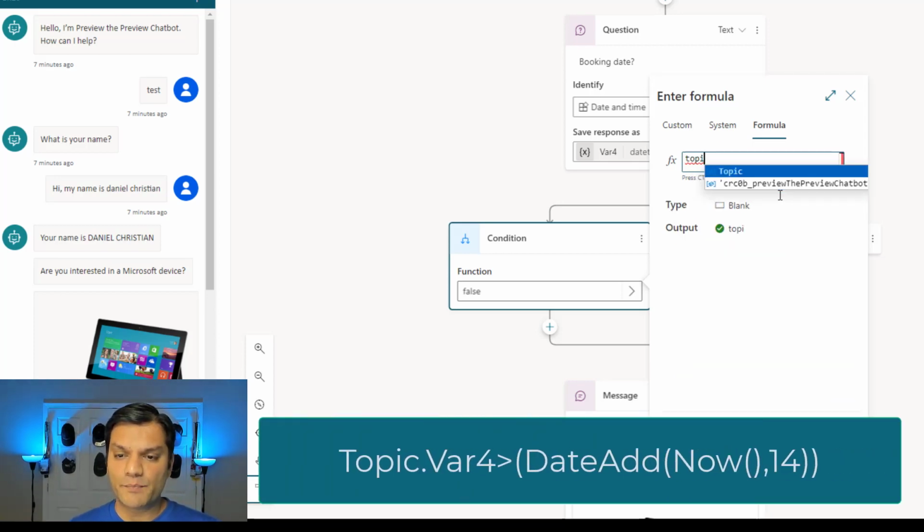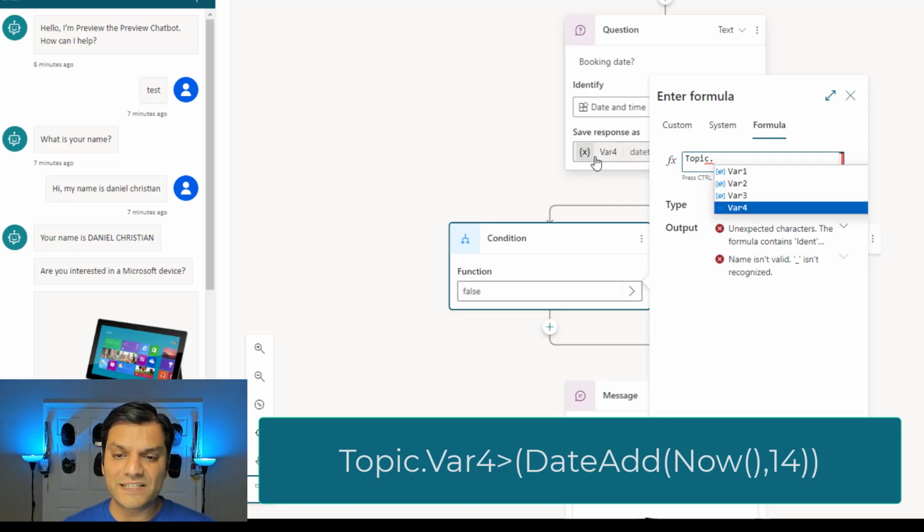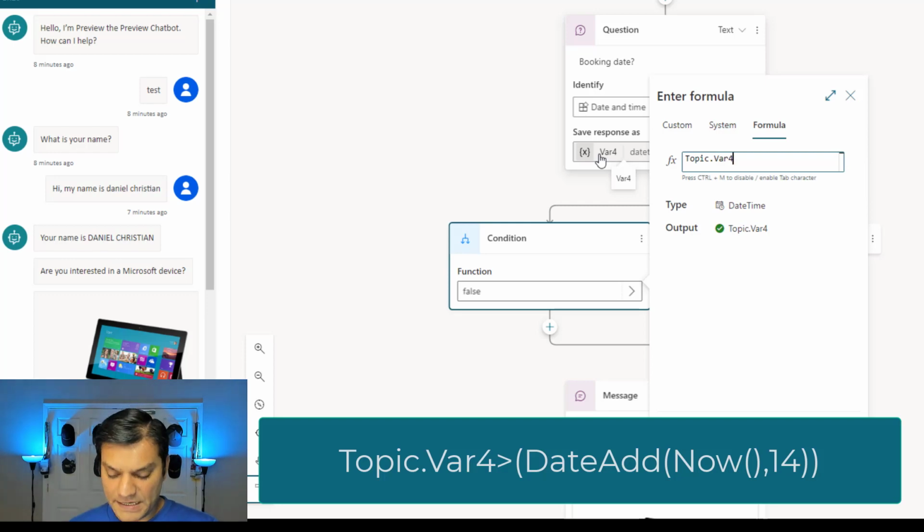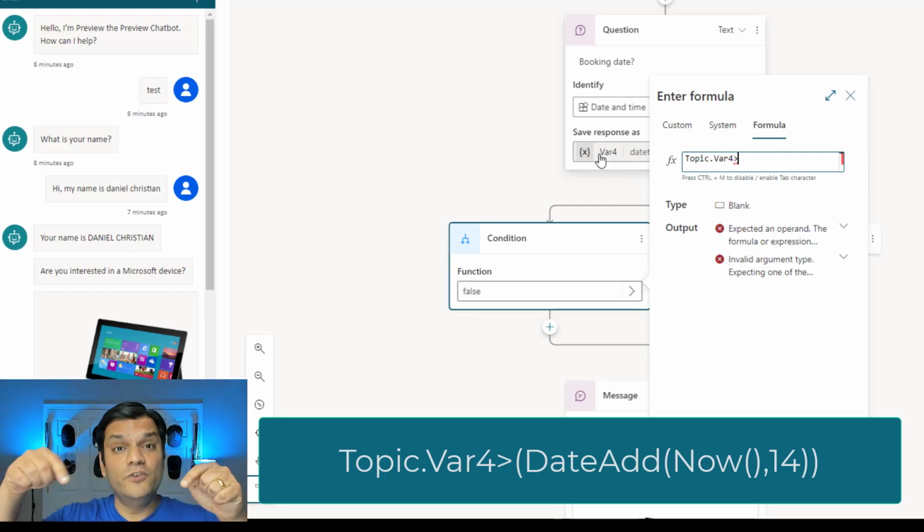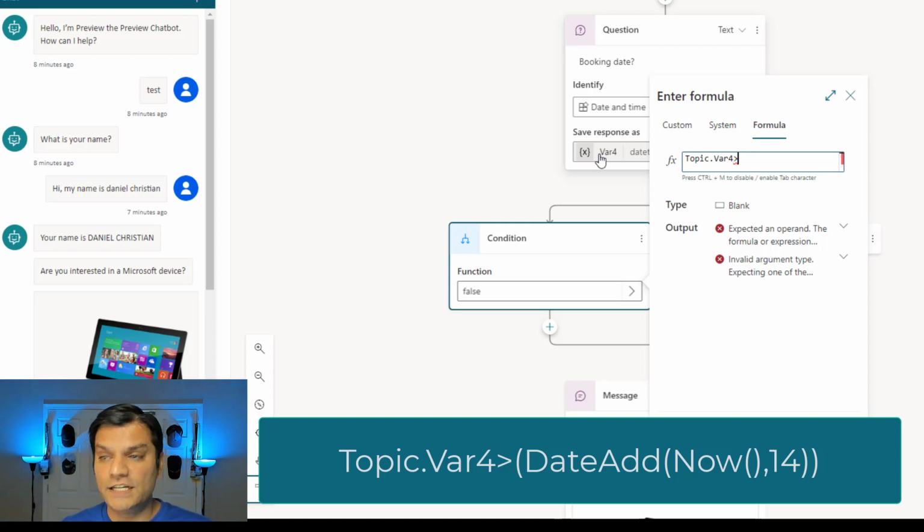I'm going to say topic. And in topic, I've got to get that variable number 4. This variable number is actually the date that we just got. So I'm going to click on that. Next, I'll say if it is greater than, well, greater than what? Well, I've got to now use the date add function and then use now and then add 14 more days. All of that, we're going to do directly inside Power Virtual Agents. Remember, this is something we couldn't do before. I'm doing it right now over here. I'm so excited. All right, so let's go and type that in.